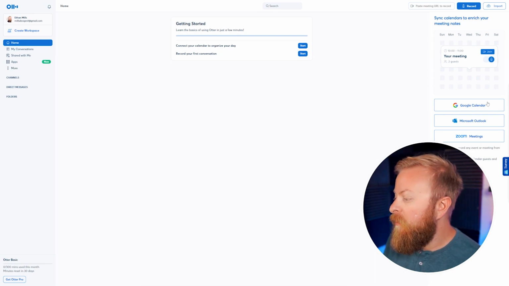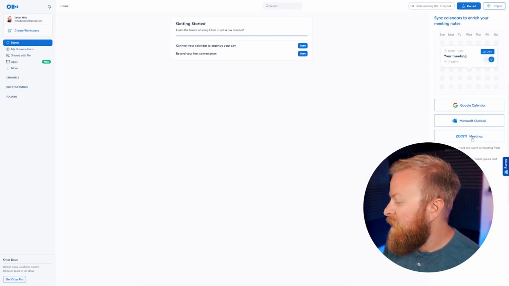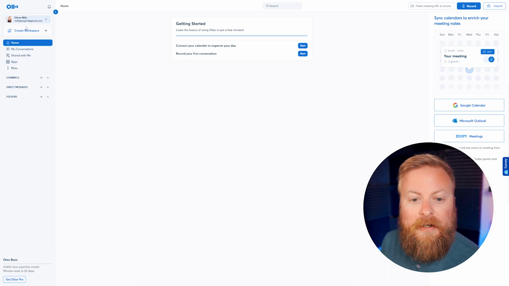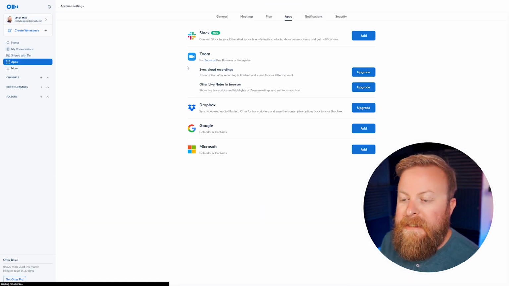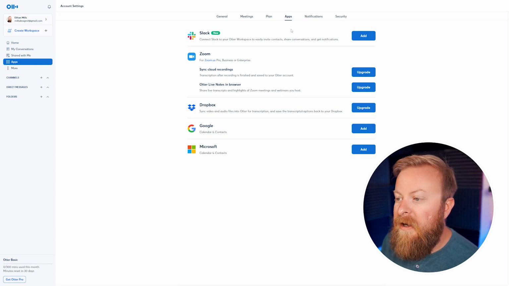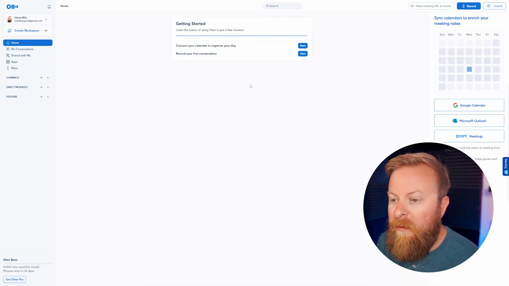It'll show you the ins and outs and make it a lot easier for you. You can also sync it with your Google Calendar, Microsoft Outlook, and Zoom meetings over here on the right. And on the left, if you go to apps, you can see some other apps you can connect it to, such as Slack, Zoom, Dropbox, Google, and Microsoft for your calendar and contacts. And it's really nice. But let's go back home real quick.